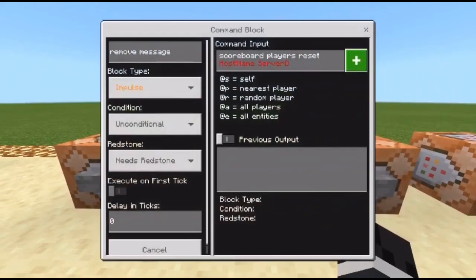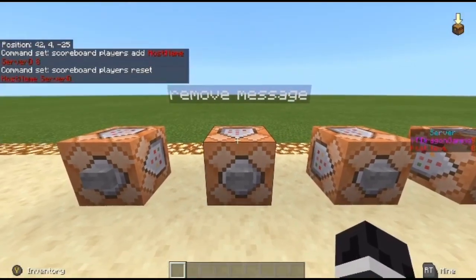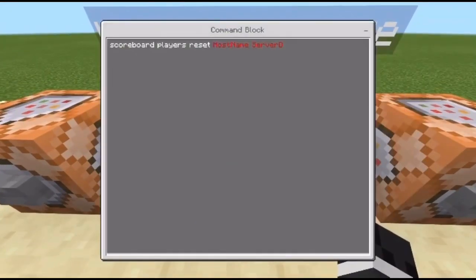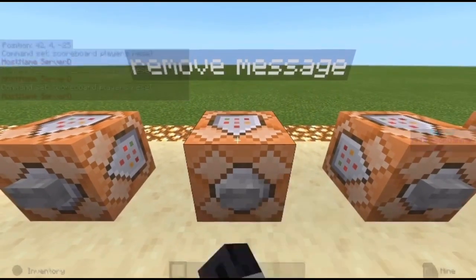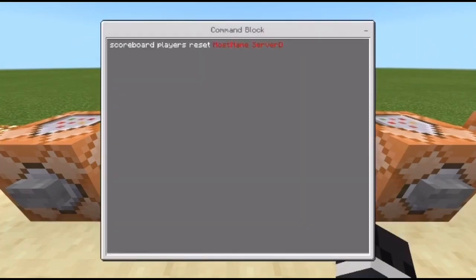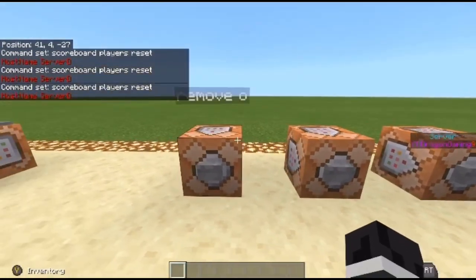Then we got the remove. If you realize that you didn't want host name or you want to change your name, then let me show you the command. It's just scoreboard players reset, and then the name that you put it as, same color, same host name, then your dummy name after that, which is server D. So if I press this, it goes away.